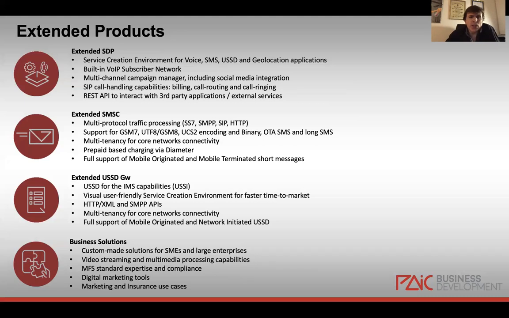The extended USSD gateway is a USSD gateway with full support for mobile originated and network initiated USSD. It also has multi-tenancy for core network connectivity, multiple core network connectivity. It has USSD for the IMS. It's basically USSD over SIP as per 3GPP specification 24.390. We also have a user-friendly service creation environment for faster time to market, and HTTP, XML, and SMPP APIs. Okay, that was coverage of our extended products on the telco side.